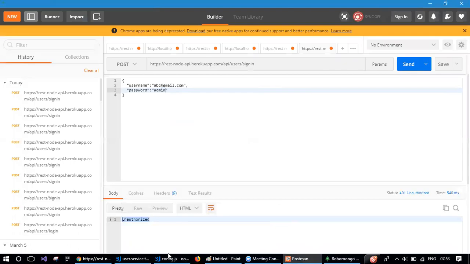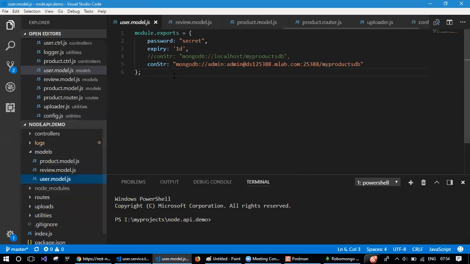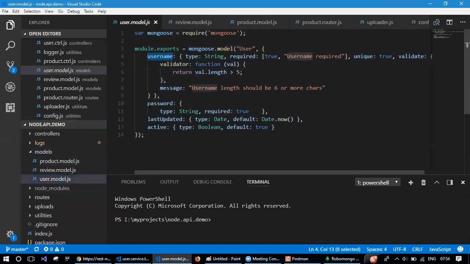Okay, so enough of this. Let's go ahead and create a new user. I'm not showing you how to register a user. You can take care of that in our Angular application, user registration and all those things. So first go to models and see the structure of the model. We need username and we need password.